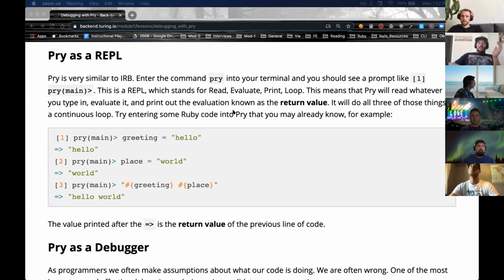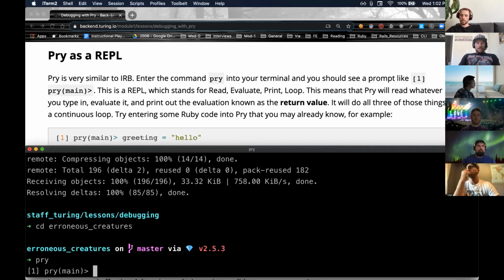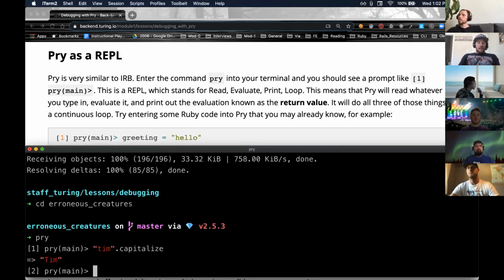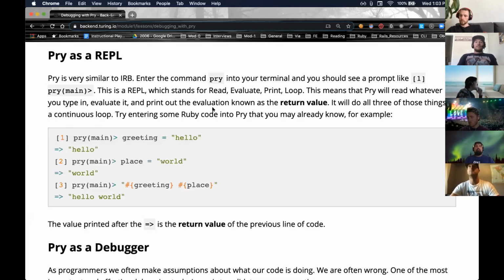So what is pry? It's a REPL, right? I can type pry in my terminal and I can run Ruby commands like this, and it gives me the return value right away of whatever code I executed. It gives me immediate feedback on what I'm trying to do. And this is what makes pry so powerful, the immediacy of the feedback. So pry is a REPL.